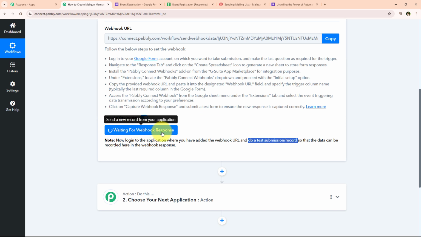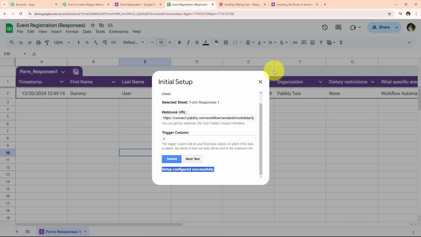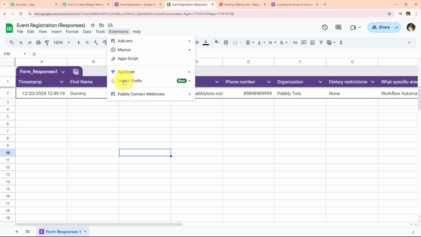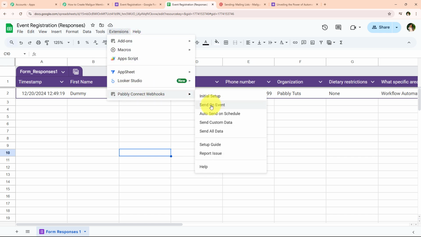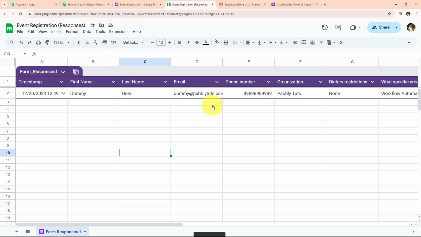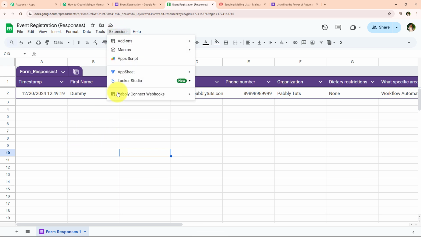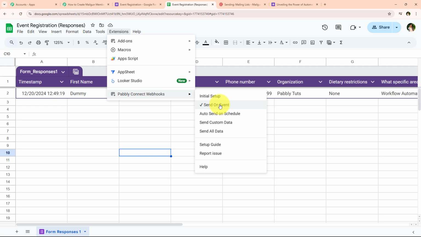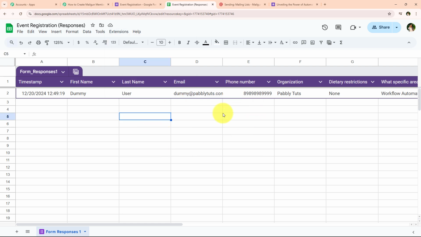So in order to capture this webhook response, we have to do a test submission or record, and in order to do this test submission, once again I'm going to open my spreadsheet, and we're going to go towards the extension Pabbly Connect webhooks, and as you can see the button of send on event, so we have to switch on this button right from here in order to complete this connection. Okay, so now what will happen is that as soon as a new event occurs in my spreadsheet, automatically the details would be sent to my workflow.